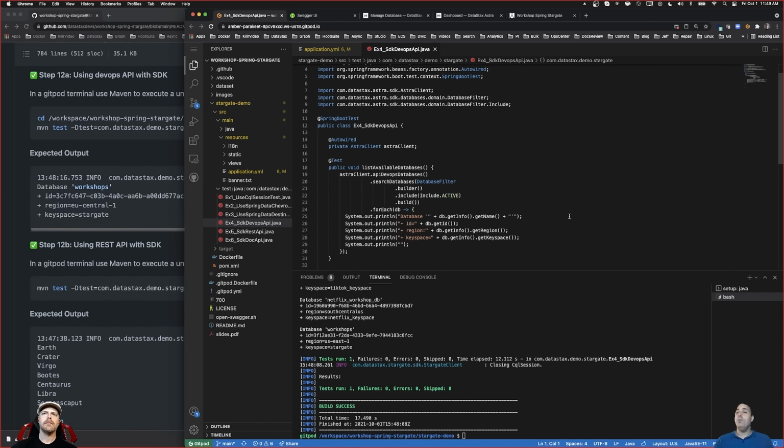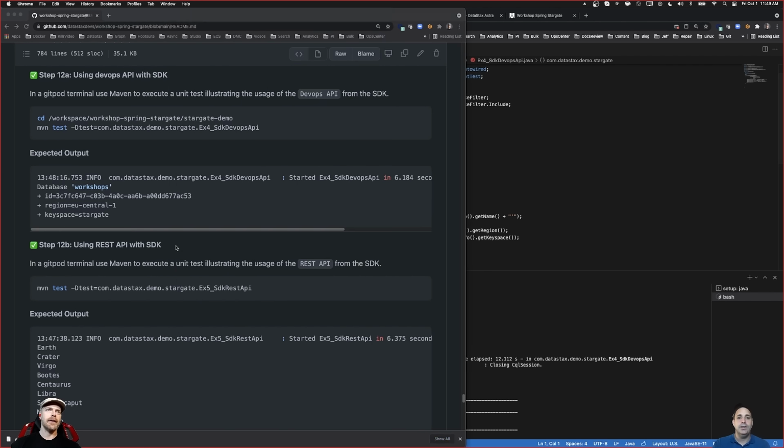And with this object, with this test, what we do is astraClient.apiDevops().databases().searchDatabases, and this is how we got the result. So the SDK has been designed to be a fluent API, and we will see that in the next two tests. All right, awesome. Yeah, it is really simple to use the SDK. That's kind of the idea, right?